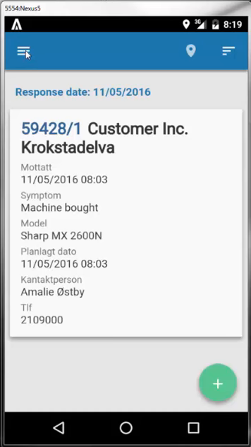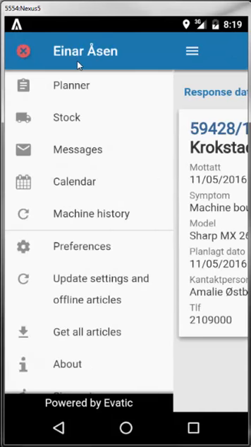The other icons are now collected under the menu. You see the planner, stock and messages, which are all controlled by settings in Evatic admin. Calendar is also moved here. Machine history is renamed from customer machine, which it was called previously, where you can now see all customers' machines and their history.